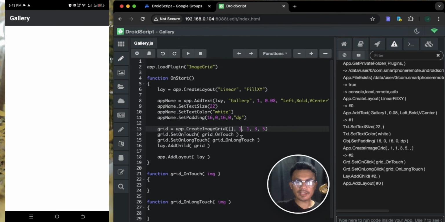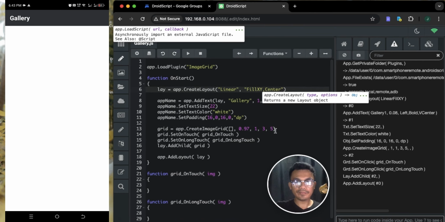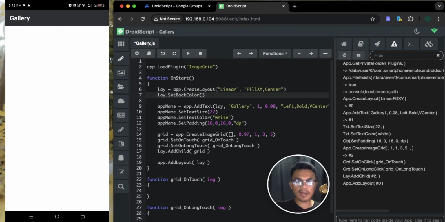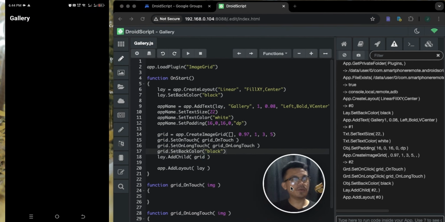I'll just make this 0.98, and here is center, and I will create a background color for this one. So lay.setBackColor black, and the same as this grid, I will also add a black color background for that. Okay, so we have a black screen right here in our mobile.